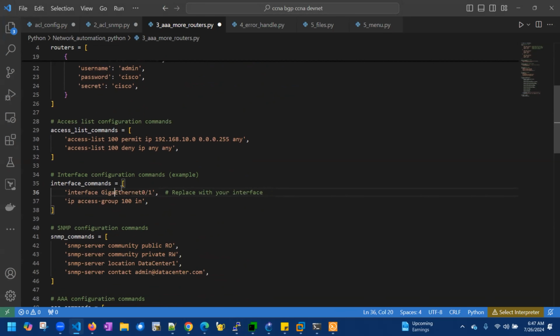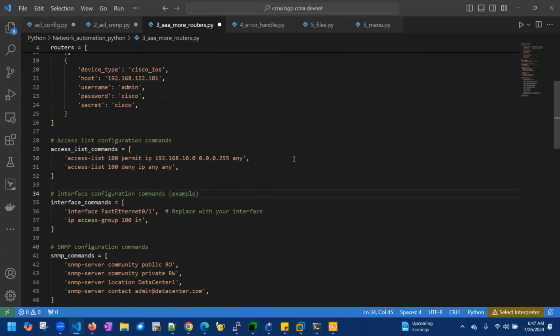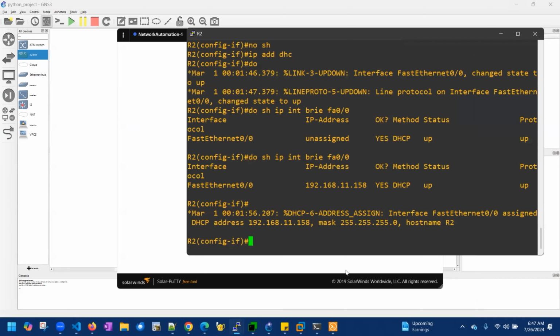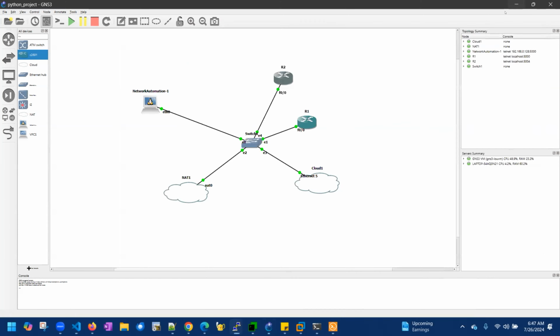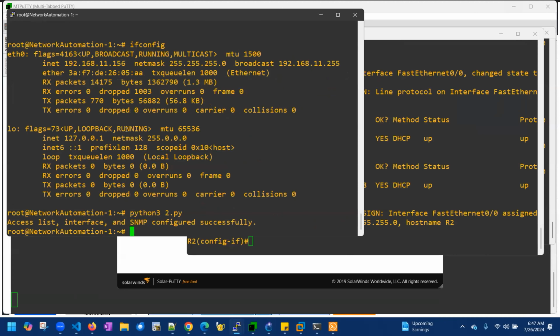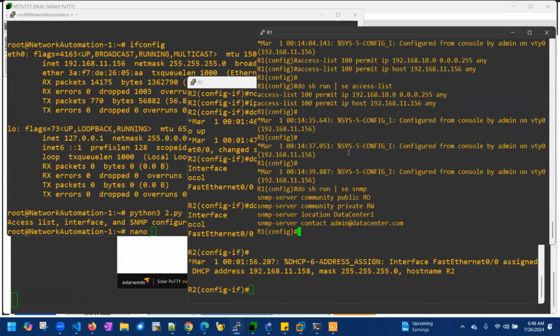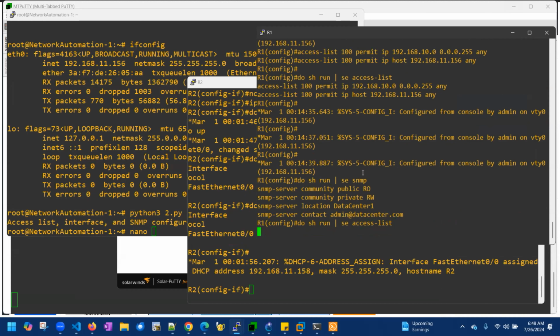And then I have fast Ethernet. That's it. So we have modified the configuration. Then we can go to our automation server. Here we have nano 3.py, but yeah, the ACL is wrong. So I should go and correct the ACL as well. Otherwise, what will happen? It will not reach the device.